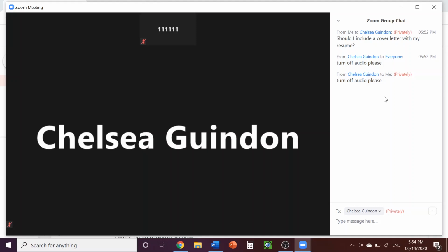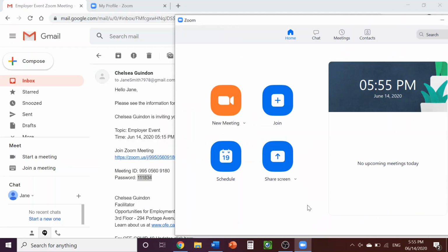When the event is done and you don't have any more questions to ask, remember to leave the meeting by using the red button at the bottom that says Leave. Click on Leave Meeting and you will exit. If you think of more questions after you leave the meeting, feel free to contact the OFE event host or your employment consultant. And now you're ready to attend an OFE Virtual Employer Event.